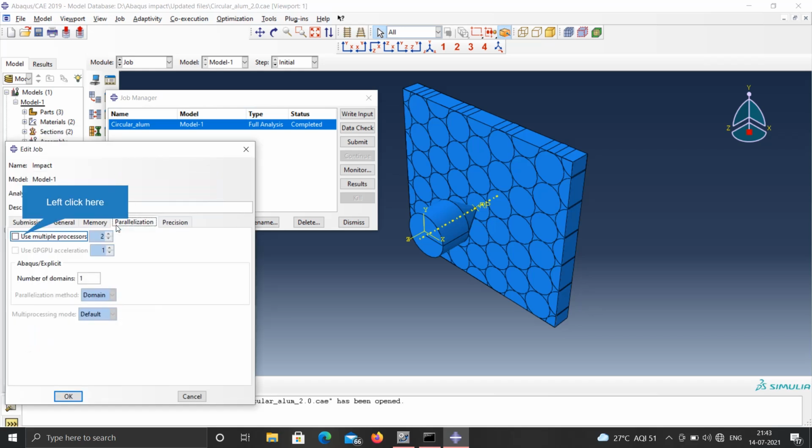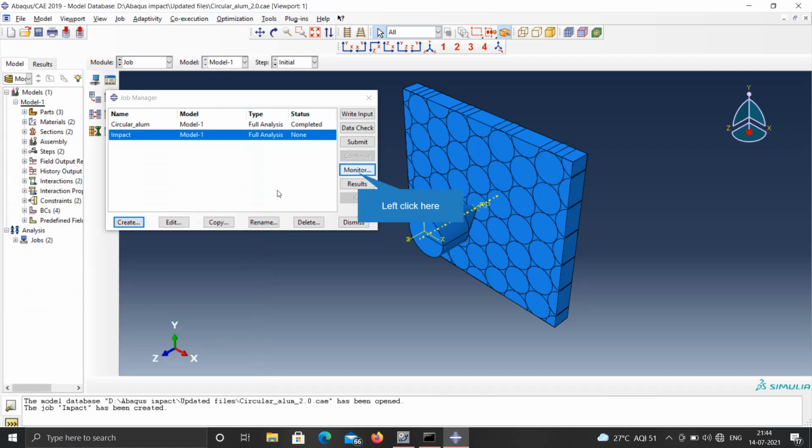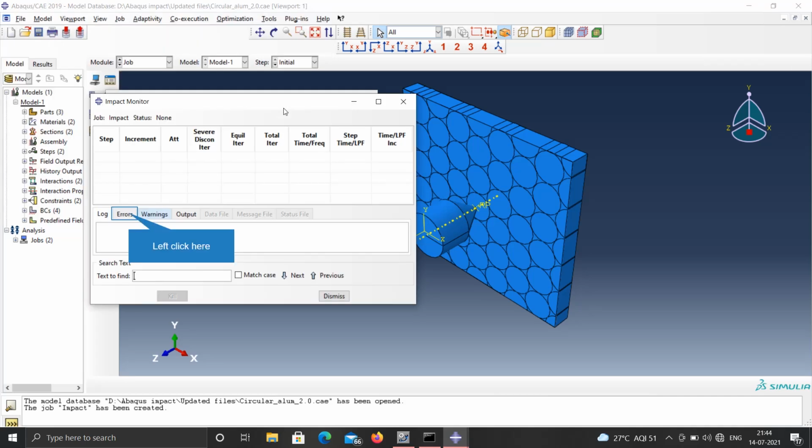Now go to parallelization, use multiple processors. I've used 4 and done. You can either check the data, but to reduce the time you can just submit it, and meanwhile every iteration that is going on will be shown in the monitor here, and if any errors or warnings are occurring, they'll be informed in this section as well.